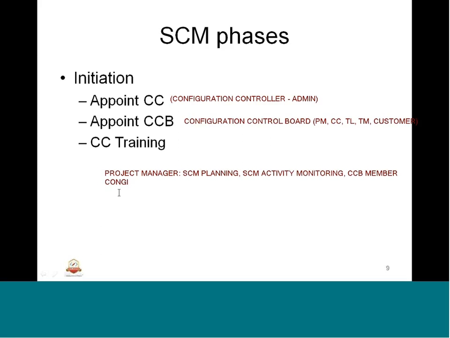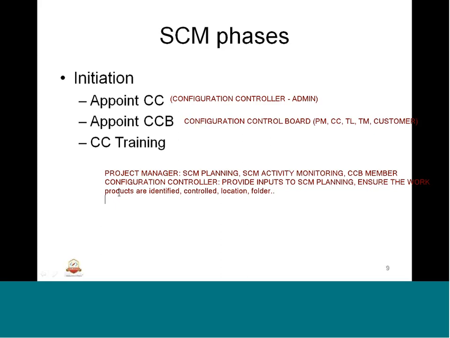Next one is the configuration controller, also called the CC. So he will basically provide inputs to the PM for SCM planning. He will ensure that the work products are identified, because we need to identify the configuration items, and he should make sure that it is controlled. That means all the check in, check out, admin activities, creating the folders, locations, all this will be taken care of by the CC or the configuration controller. And he is also responsible for version control.